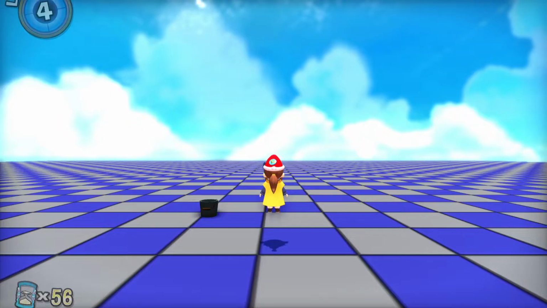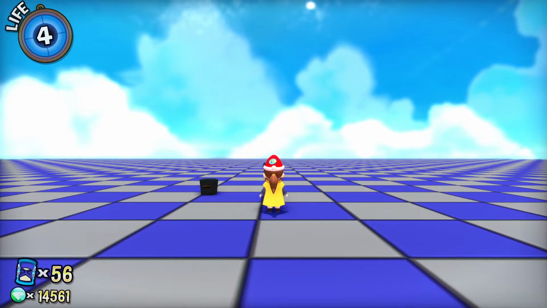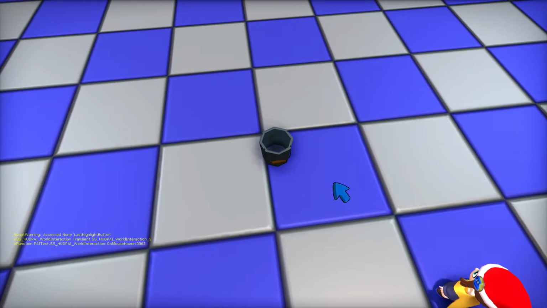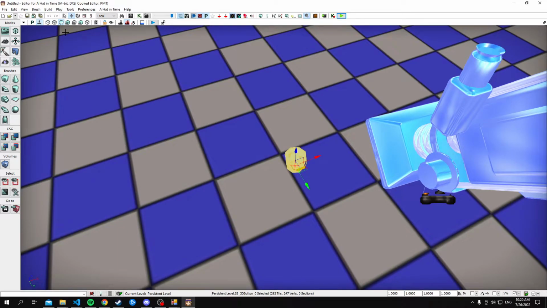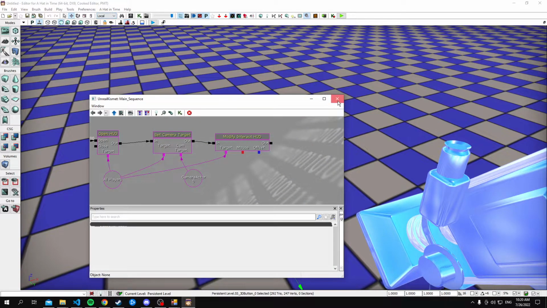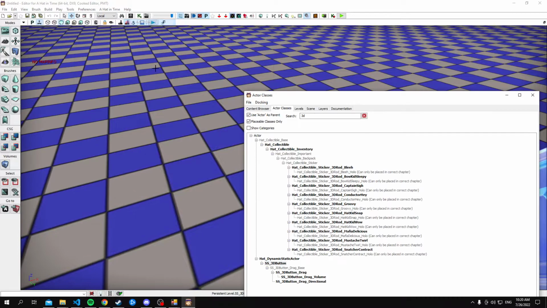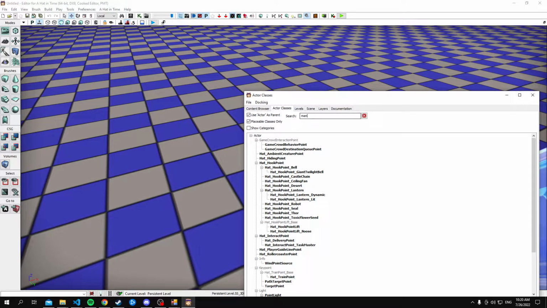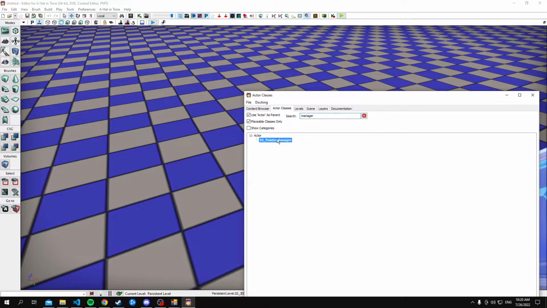Oopsie. Okay, there we go. Now if you click, it will implement the colors correctly and do everything else you expect. There's also one more thing I added, and that is a point manager, like a manager that you can drop on the scene.